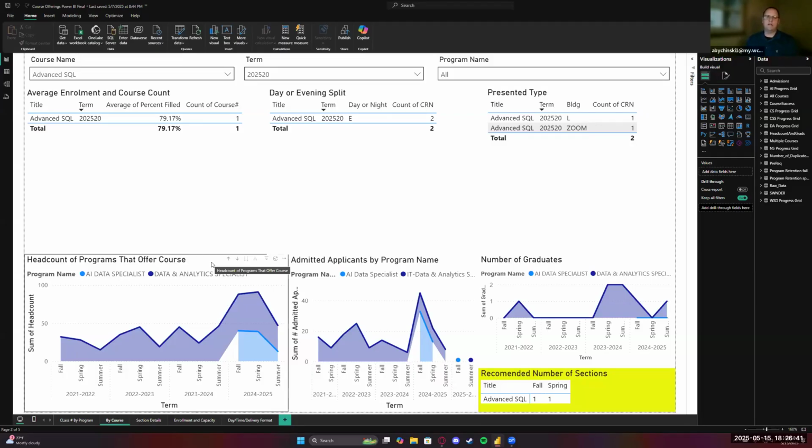And then in the middle, there's the admitted applicants. Again, this is just a good visualization to see if maybe there's more applicants in each program. So that might want to schedule another section. And then I also put number of graduates per program, just in case there might be a lot of graduates and you might not need one or more of the higher level courses.